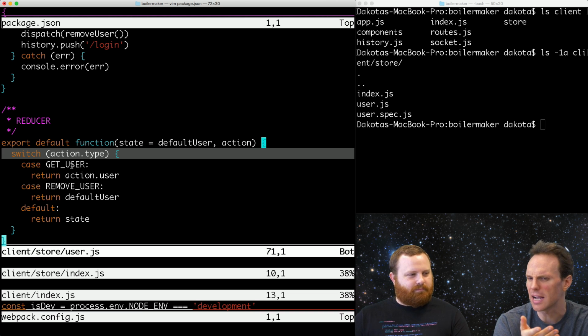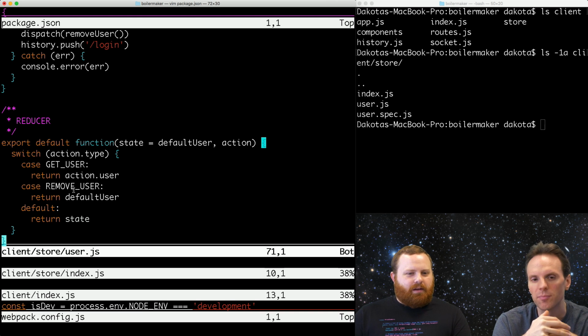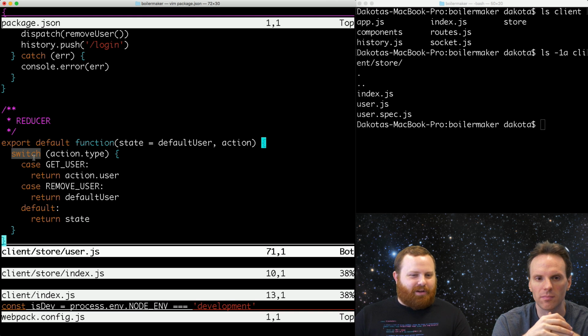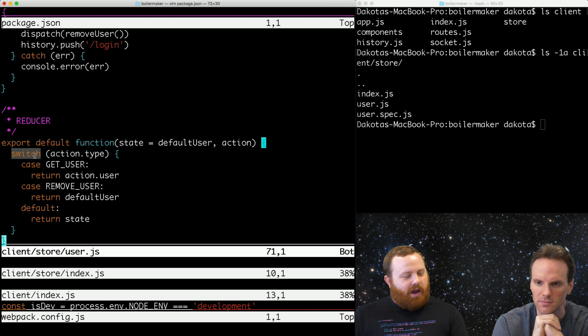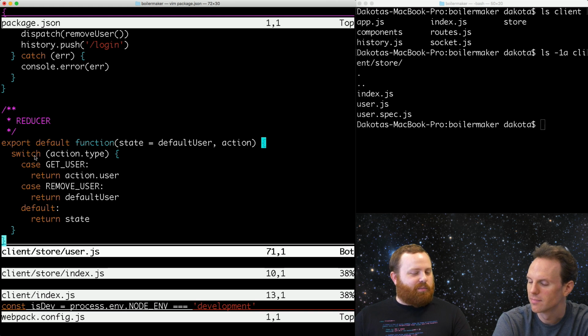And if it's any other action, then don't worry about it. Just return whatever state we had already. Yeah, and this switch statement, I don't know that everybody would necessarily be familiar with it, because you don't see this in JavaScript that often. Like, this is maybe the one place that I see it fairly often.